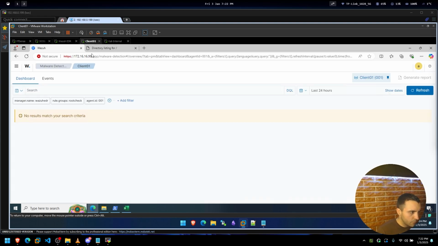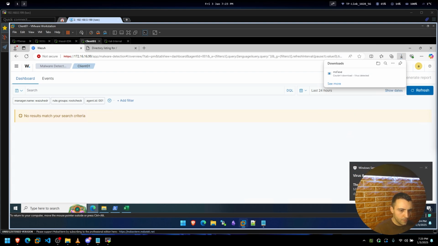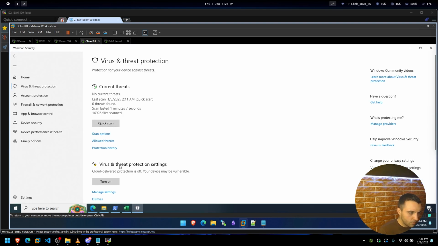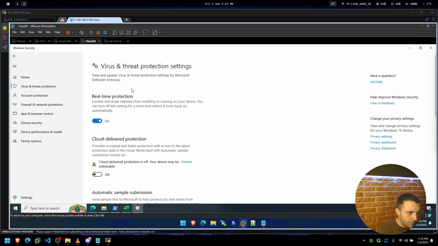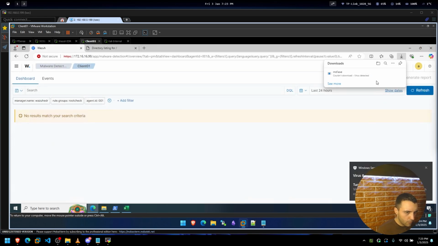So let's see what happens, how the alert is looking like. Are we gonna see that in here and what's gonna happen? So click keep, then keep anyway. And we have a Defender alert. Not a Wazuh alert, but a Defender alert. So what I'm gonna do is stop the Defender now and download it again.